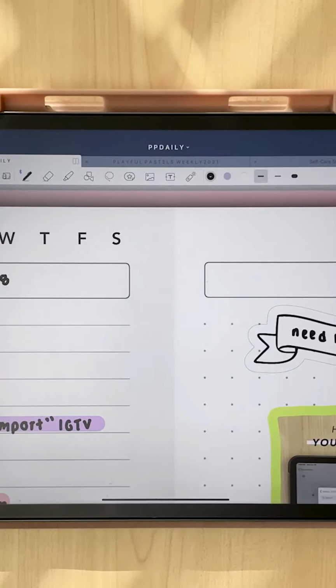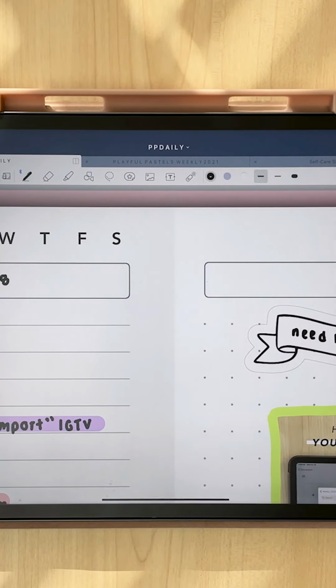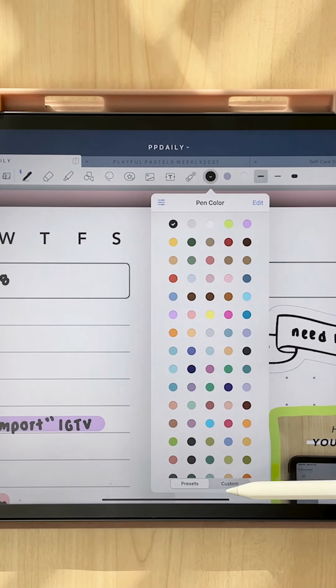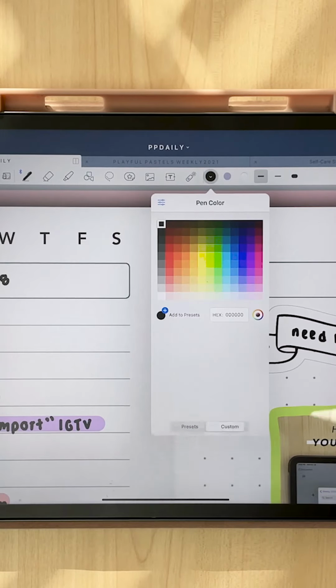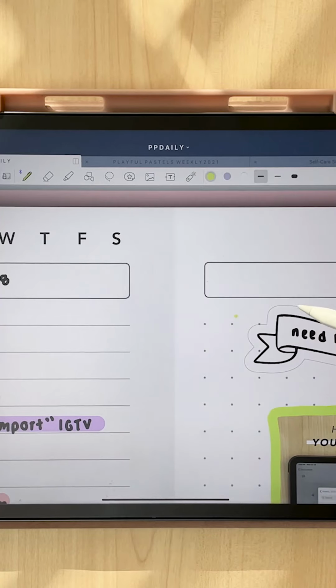Okay, now if you notice over here, you have 3 different colors that pop up and 3 different widths. So you can choose different colors for your pen here. Let's tap on this. And let's say I want to add a color. These are all of my added colors. You'd click over here on custom and you can either choose from the table here, you can add a hex code.